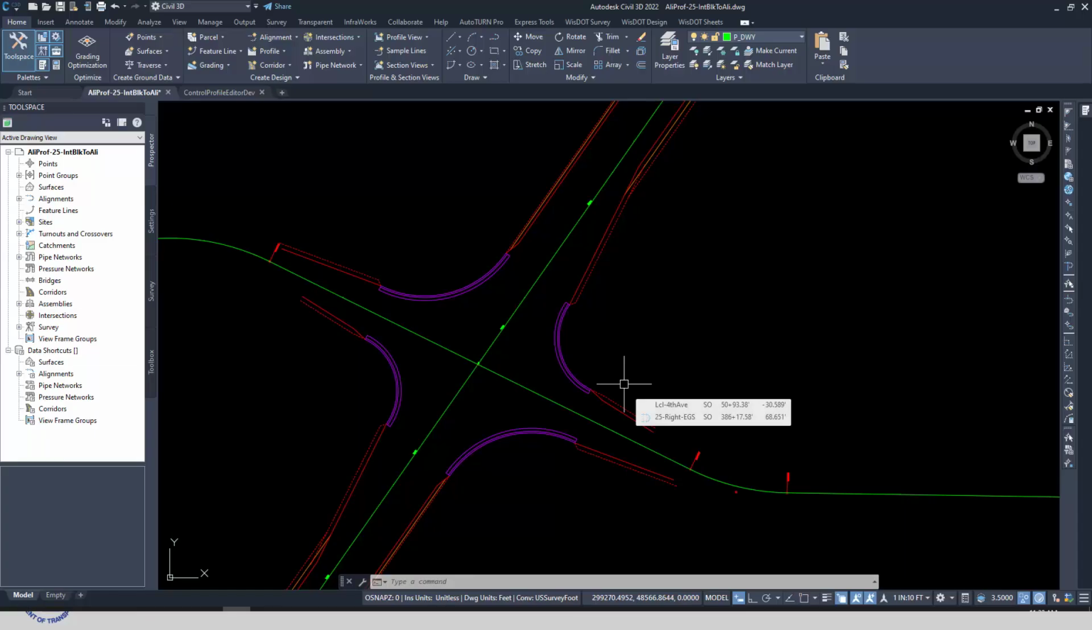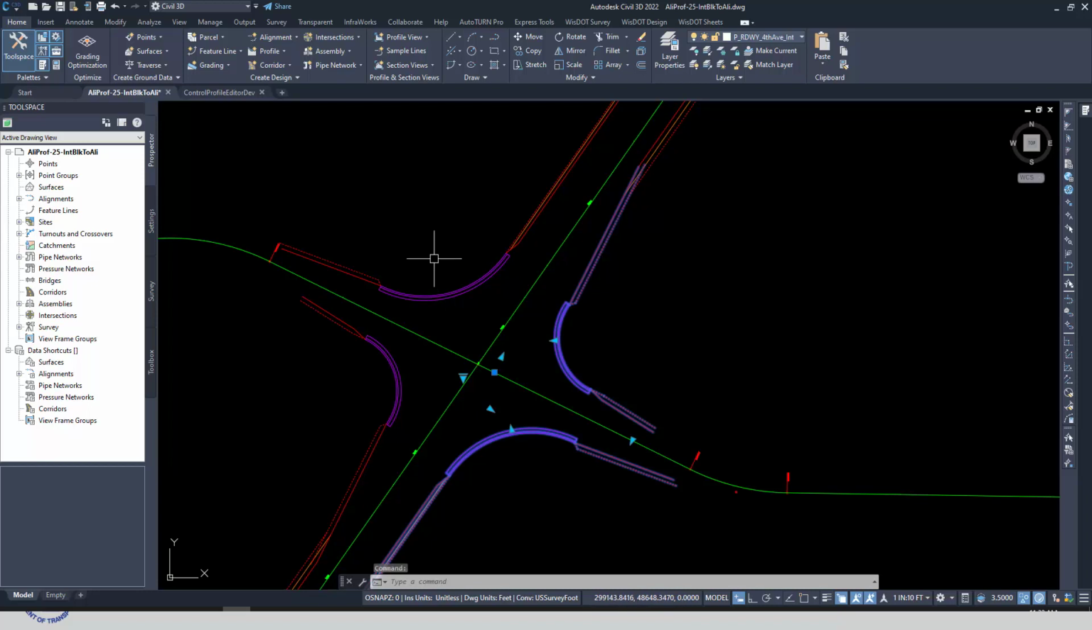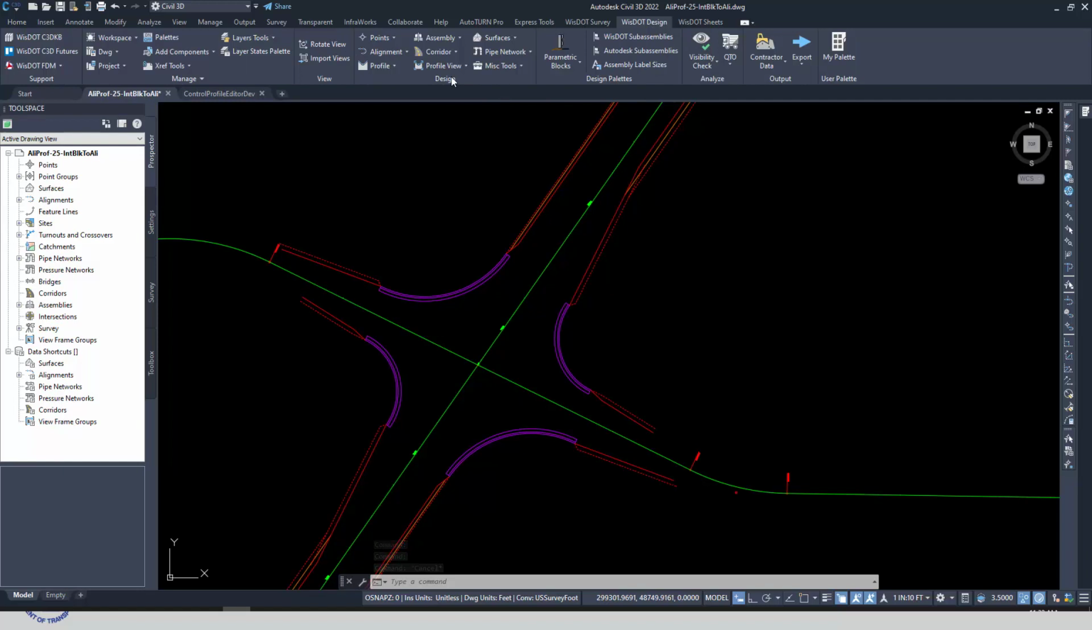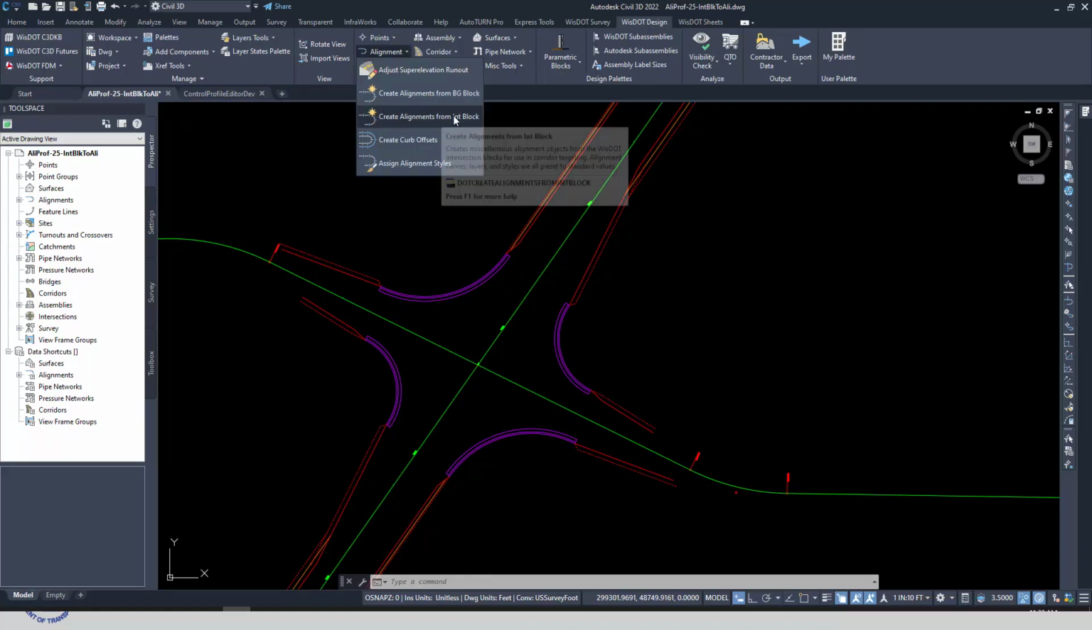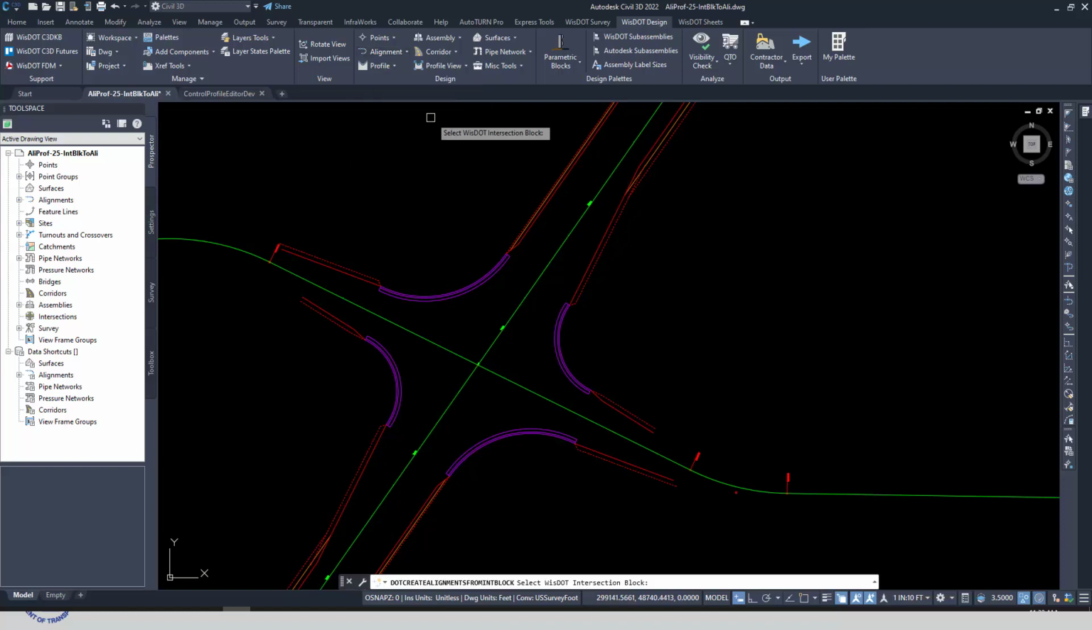So here we have a drawing, and we've placed a couple of our WisDOT intersection blocks here at this intersection. To use the tool, I'm going to go to the WisDOT Design tab, the Design panel, Alignment menu, and we have Create Alignments from Int Block.